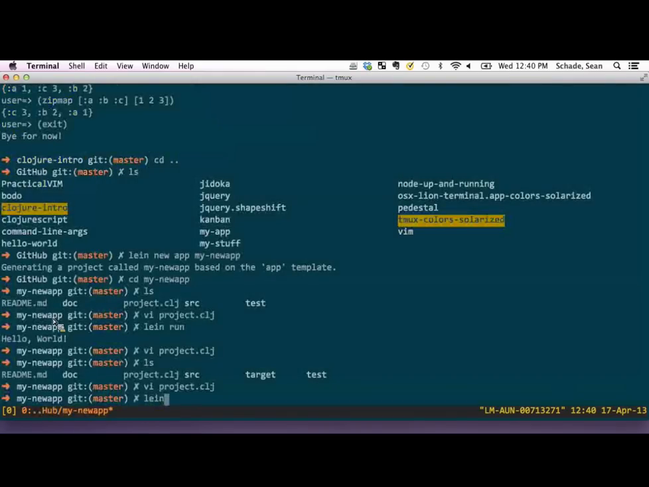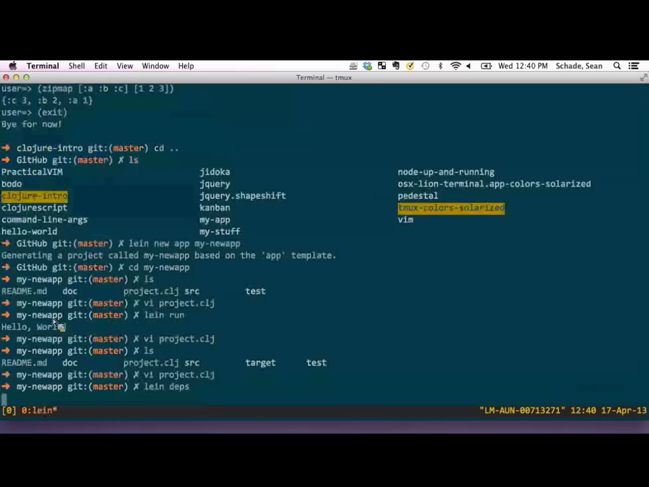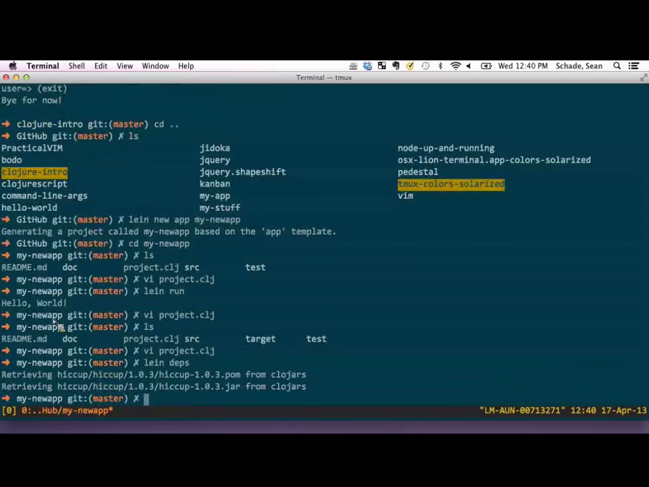Now, if we say lean deps, you'll come in there and look, and you say, oh, we've got to get hiccup from Clojars. If I didn't run lean deps and just did lean run, I think it runs lean deps first anyway for you. But explicitly, if you want to see what it does, then just put it in there.